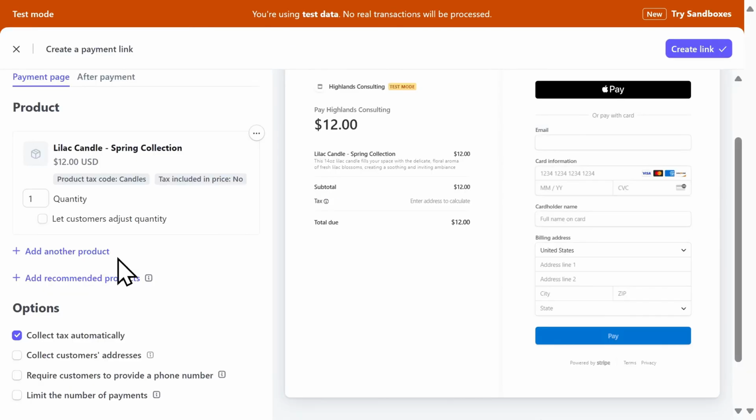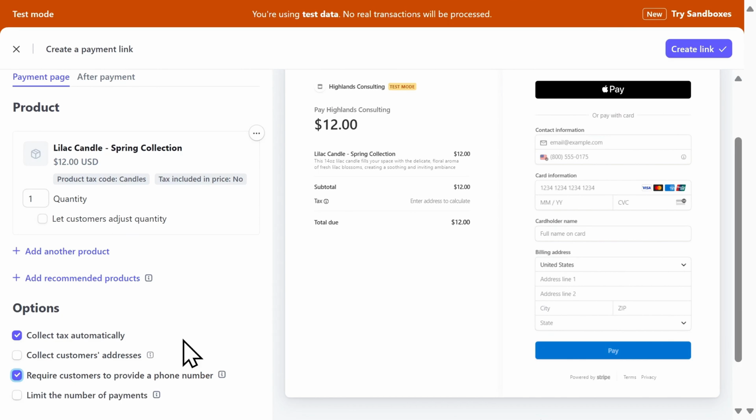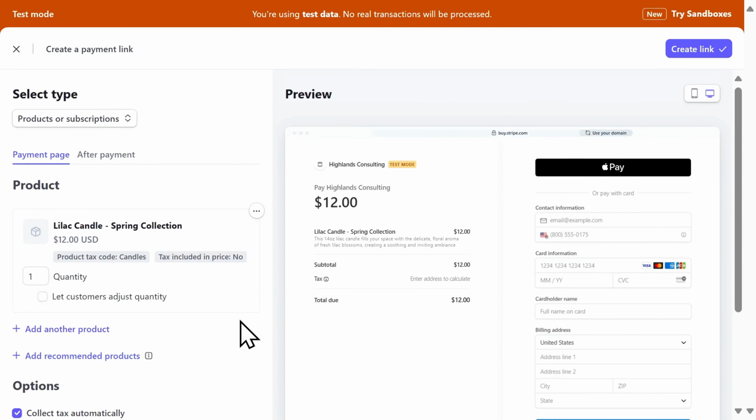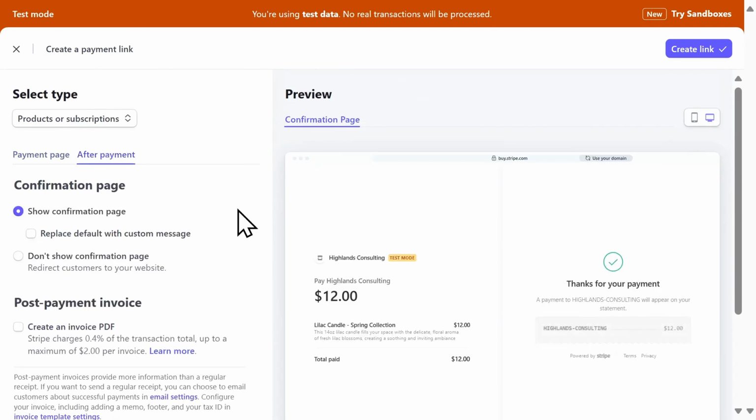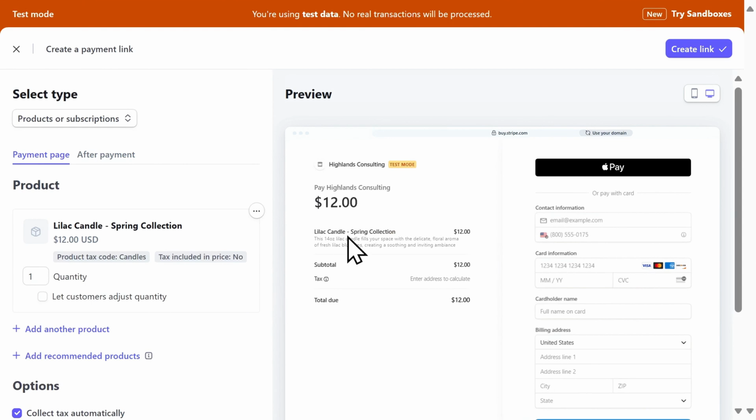You can choose to add additional products or services to this particular payment link. You can also ask Stripe to collect additional client information, like a phone number or an address, which can be helpful if you're trying to build a lead list. On the right-hand side, you'll see a preview of what the payment will look like to the end customer. You can also choose to customize the confirmation page the customer sees after payment is submitted. Once you're happy with how everything looks, you're done. Go ahead and create your link.